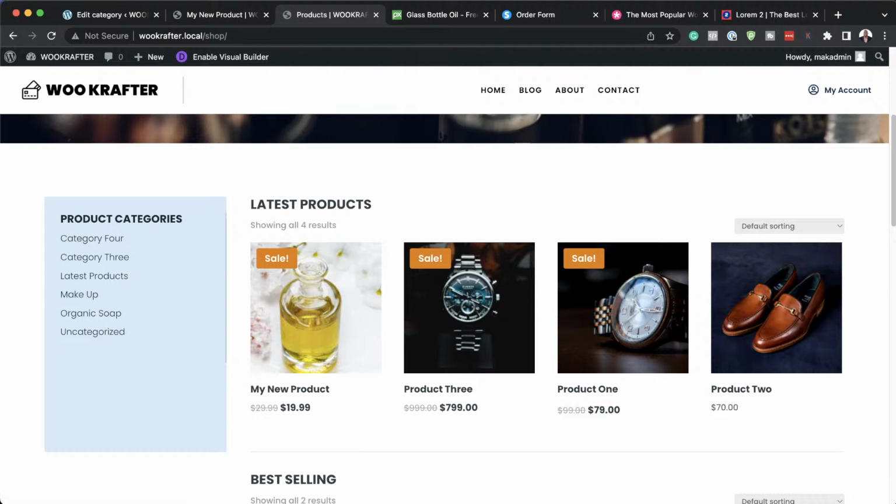Alan says, I have updated the Divi theme, but the WooCrafter still has an error. Alan, what error are you getting when you try to install it? Oh, okay. The media block is not importing. That's strange. That is really strange.